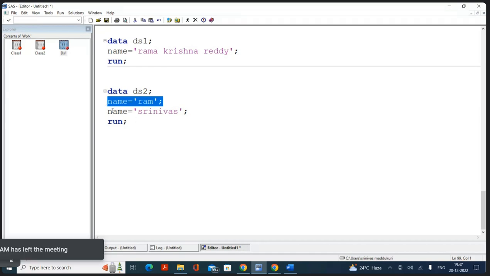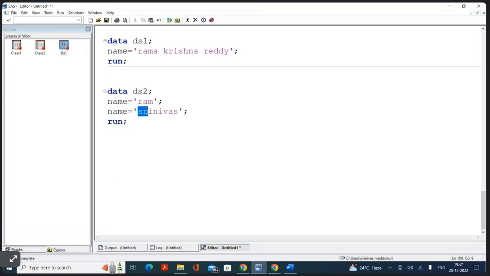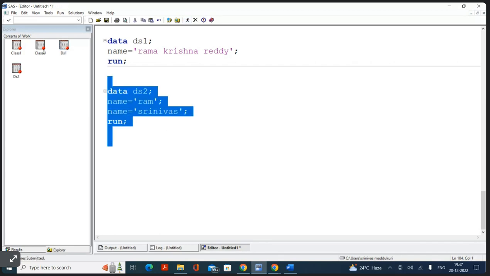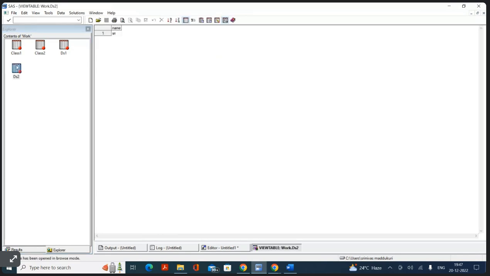Now this statement is going to override the previous statement, but since we have length only 3, only this part will come in the new data set. So that means you will get only one observation. Now what value will we get? You will get only SRI, because the length we have is only 3. Understand this one? Yes, sir.